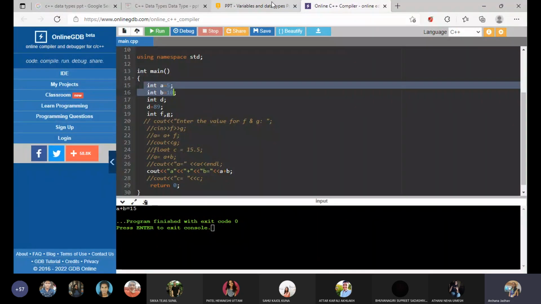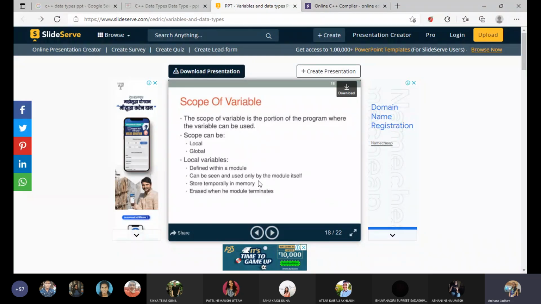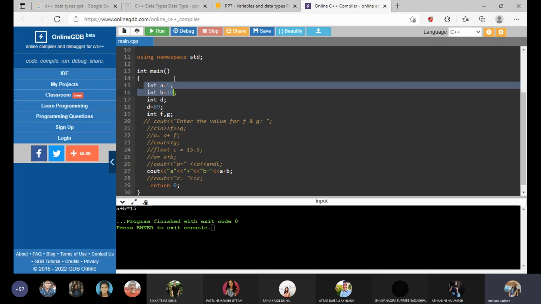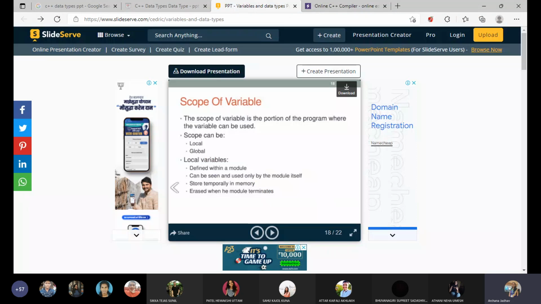Then they can be seen and used only by the module itself. Means now all these variables can be seen only by this main function. We don't have anything written outside the main. We have not written any function also outside the main. So it cannot be seen or used outside the main. All these variables can be used inside your main only.